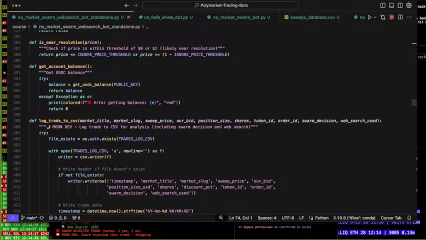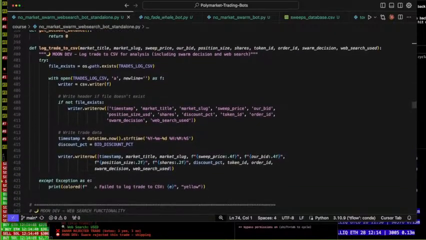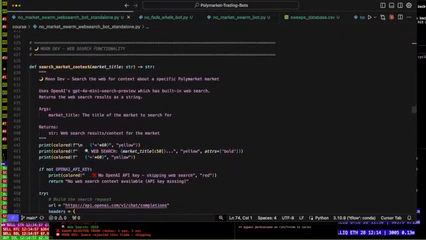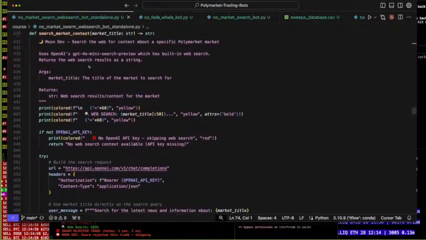Then we check if it's near the resolution, because if it is, then we won't trade it. Get account balance here. You saw that full function above. We log the trade to the CSV here. And then we go down here and we see the web search functionality finally.